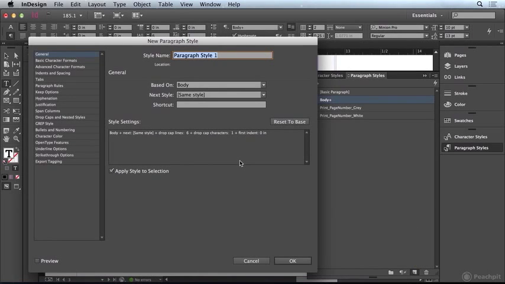Now, I want to point something out here. Where it says Based On, it's choosing body. And that's because I originally had the body style applied. So what it's doing is it's saying, you know what, you already had body applied, but you're making a change. So we're going to base everything on body and then just add the overrides that you have applied.